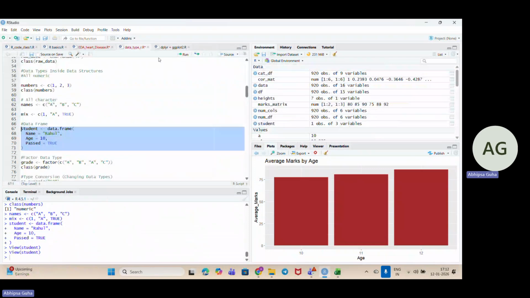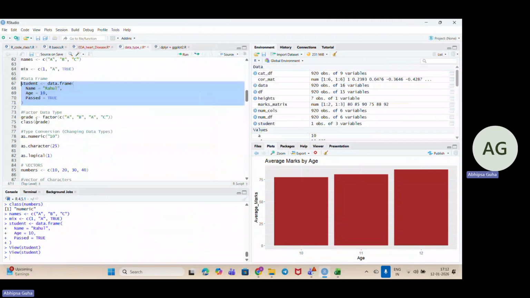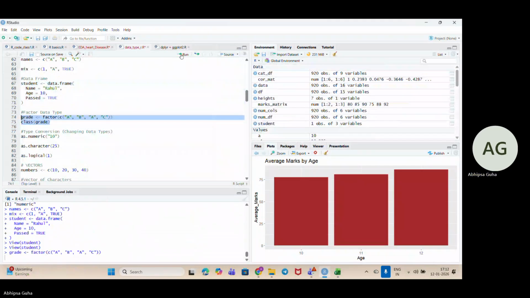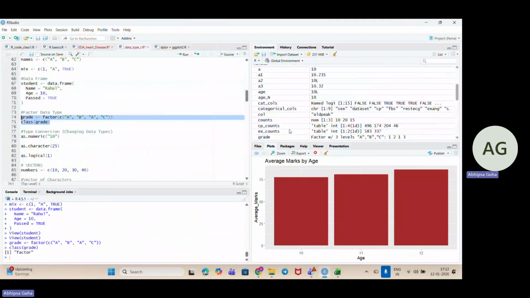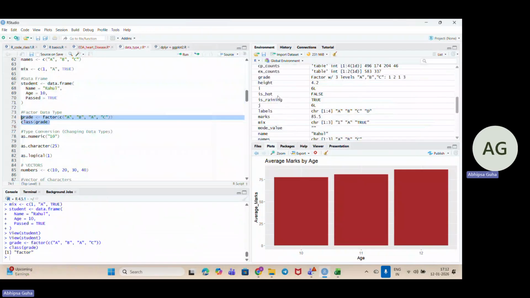So here basically it is used for categories like boy, girl, ABC, like that. We are using it. So basically, if we are just running the sections, we will get the type as factors, right? So we'll take it as factors. So let's check it here as grade.